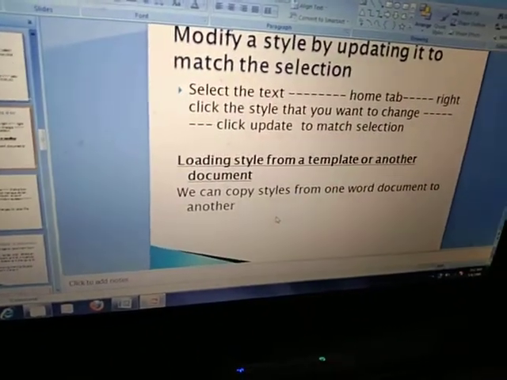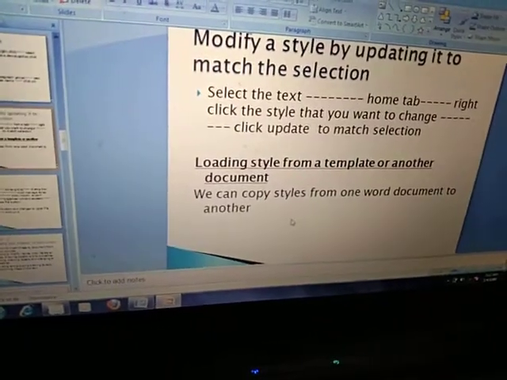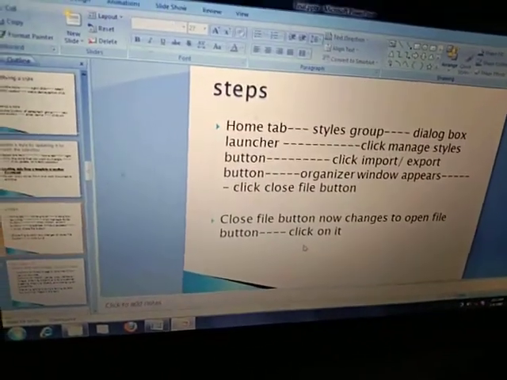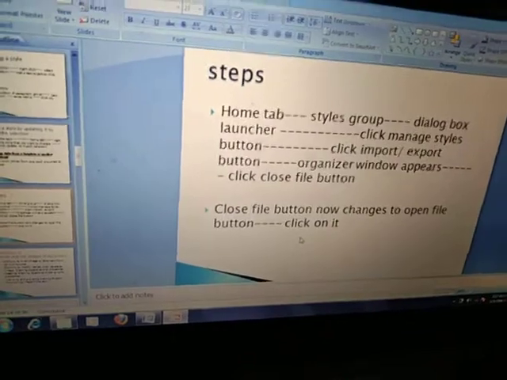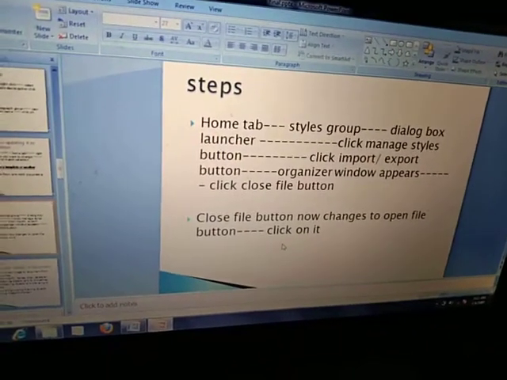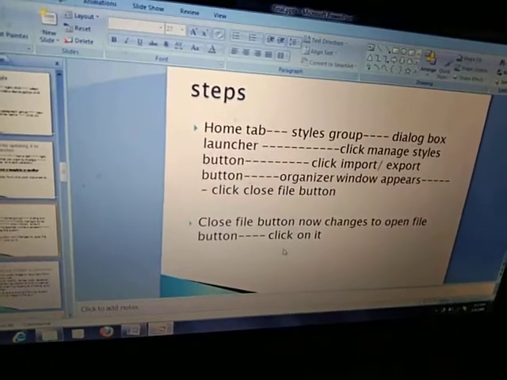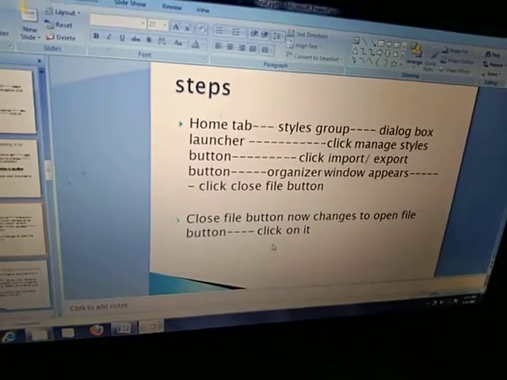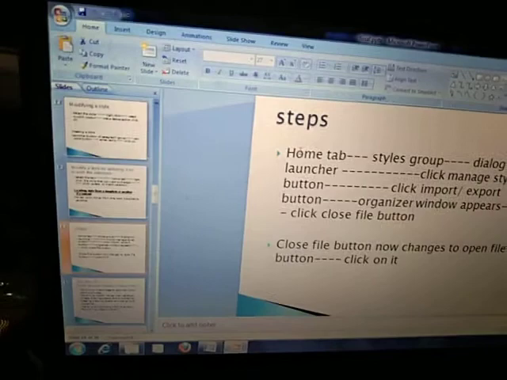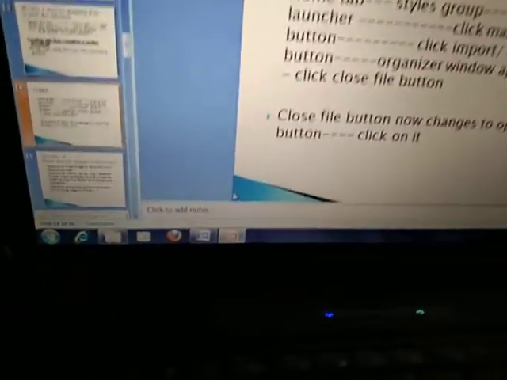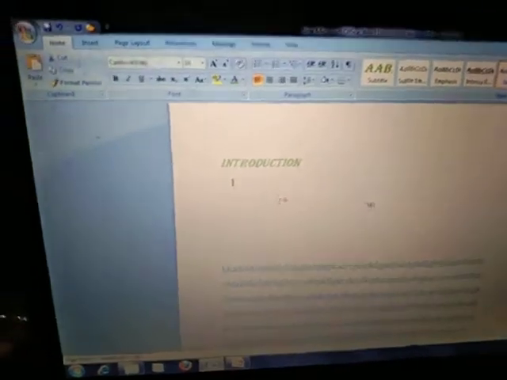Oh ma'am, this thing is also possible. How? So let's have a look at how we can apply. For this, click on the Home tab. Which group? Styles group, and its dialog launcher box, and then click on the Manage Styles button and then click Import Export. Oh ma'am, we want to do it in practical. Please. Okay, now let's have a look.